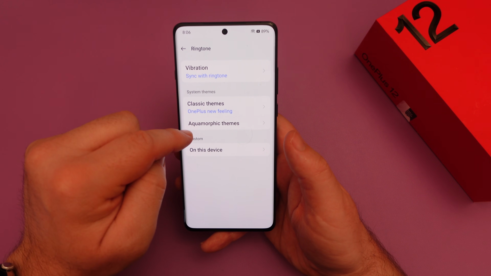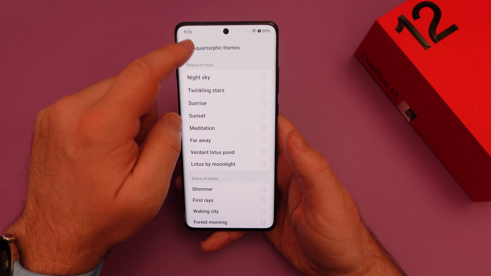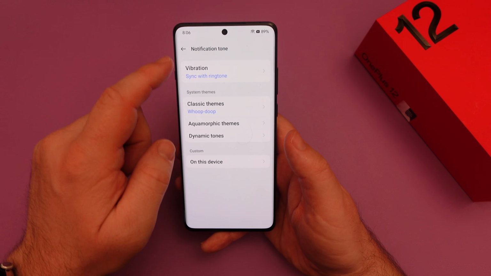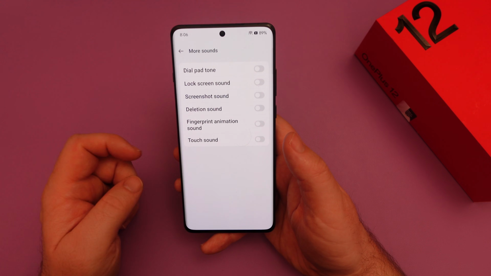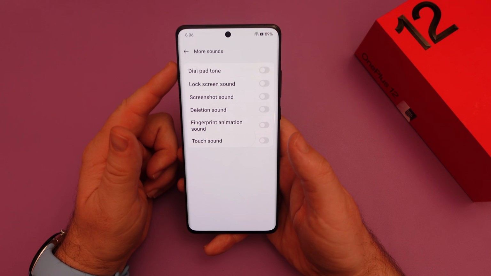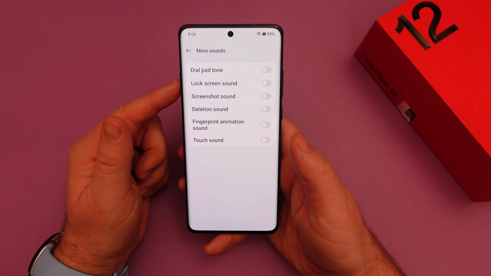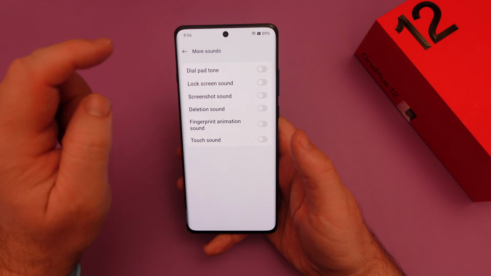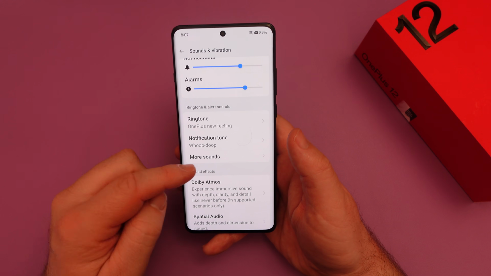You even have aquamophoric themes, whatever that is. You have notification sounds you can choose that are different. You can go into more sounds, and I always turn this stuff off. I don't need to hear tones for when I dial or lock the screen or delete sound or anything like that, so I turn all of those off. I think that's pretty helpful for that.